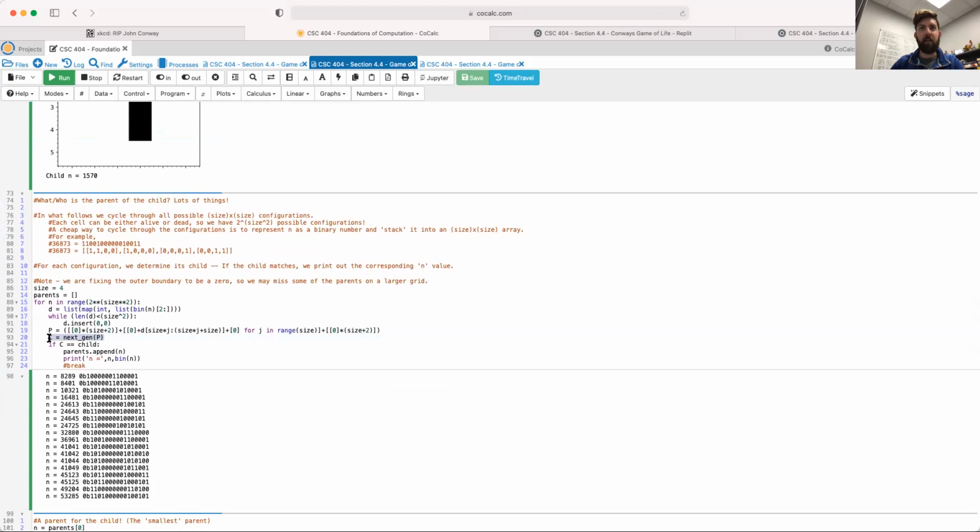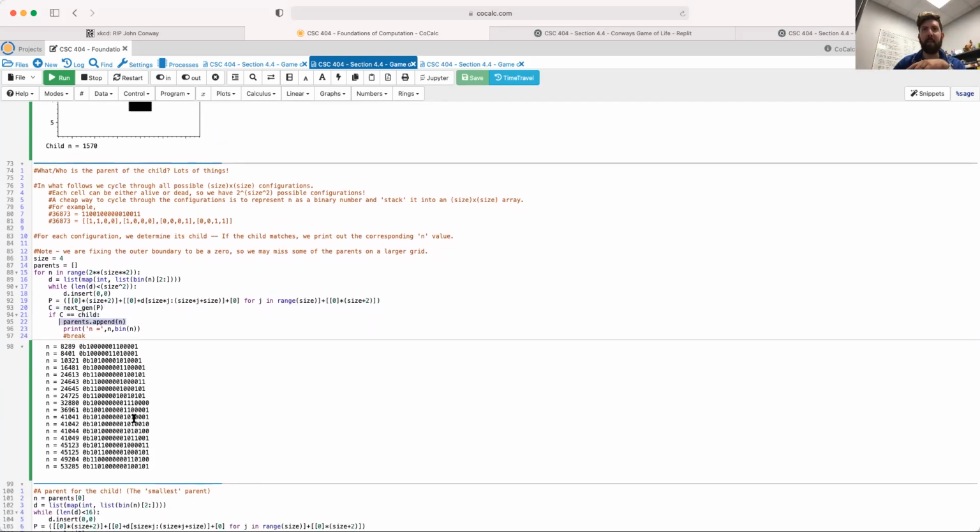So if child is equal to the next gen of that parent, so I've gone to the parent and asked, is this your child? And they would say yes. So child matches up with that current C. Then I'm going to append that number to the list of parents, and also print out that number as well as its binary equivalent. Printing out the binary one just because I was curious which one had a whole bunch of 1s and which one had a whole bunch of 0s, to get some cute examples, which is where that extra example of 8401 came from. I was looking into some of those.